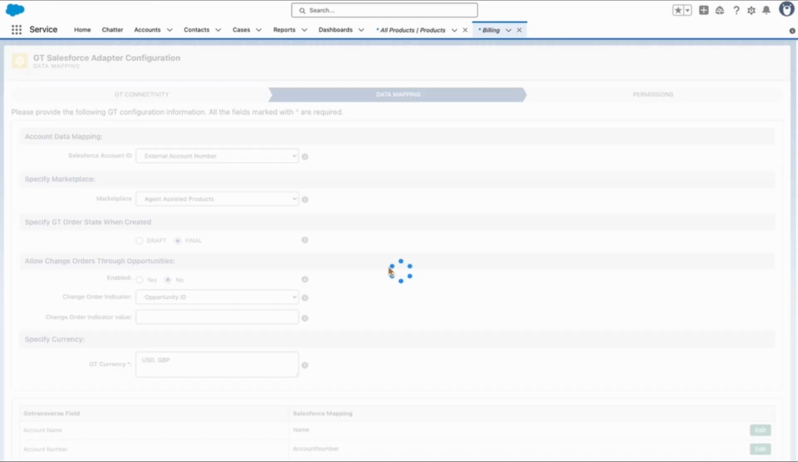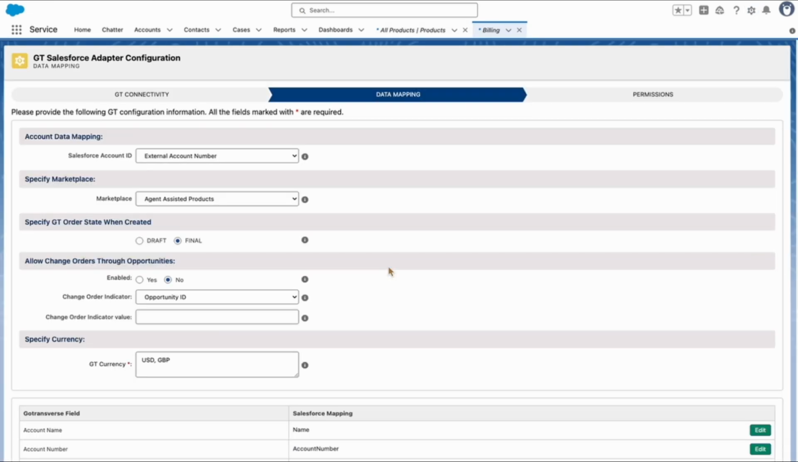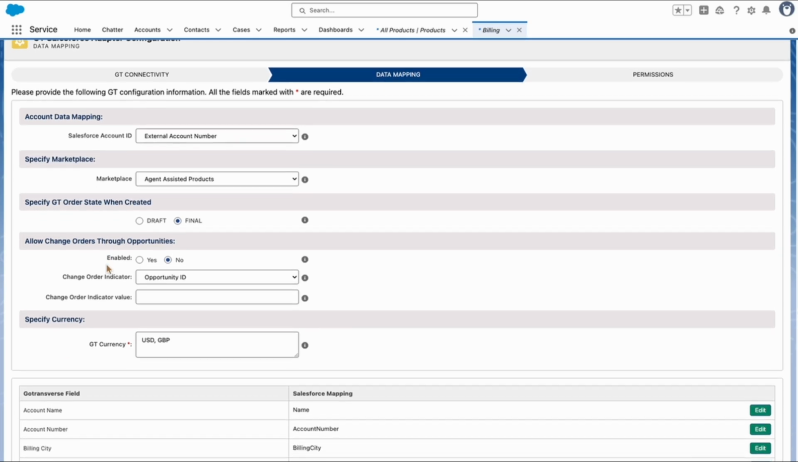You'll see on the next screen that we set up what is the field in Gotransverse that connects the two accounts? What marketplace is connected to Salesforce? And we have a video on marketplaces and price lists, but this helps to limit what products are seen in Salesforce. You'll also see how the order is created, either in a draft state or final state, and what's the indicator if we're using change orders in Salesforce, as well as what currencies we're going to expect to use in Salesforce to connect to Gotransverse.